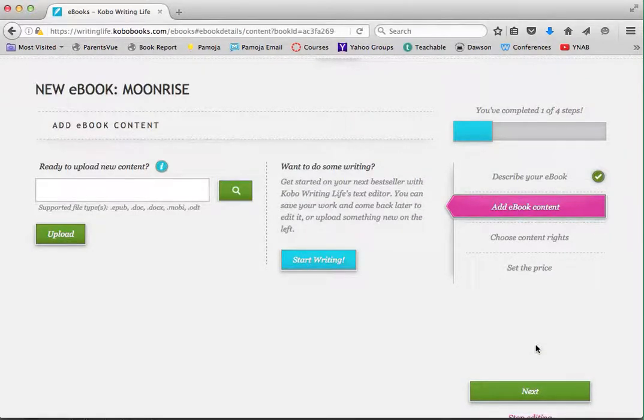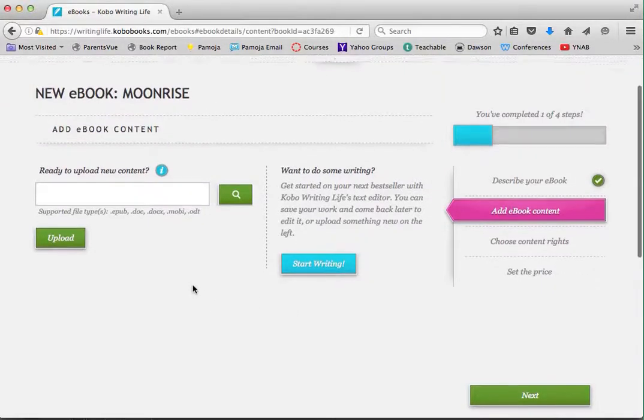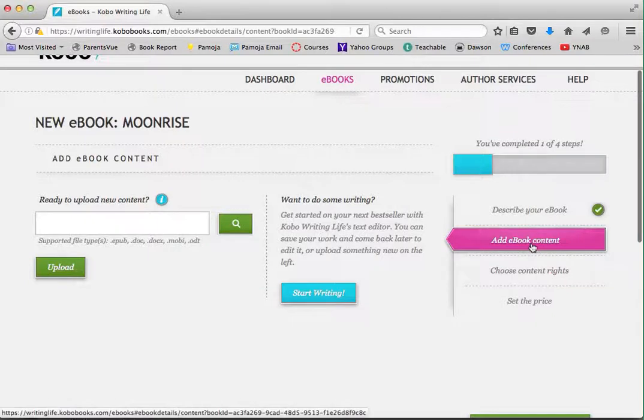And yeah, if it hadn't taken my cover, it would not have saved. So I'm going to say that my cover is nice and safely ensconced in this file. So fantastic. I'm on the second portion, and I'm going to add my ebook content. Kobo allows you to upload an EPUB, a DOC, a MOBI, or what they call an ODT. I've actually never worked with ODT, so I can't really provide a whole bunch of information for you. I just know that it stands for Open Office Document.